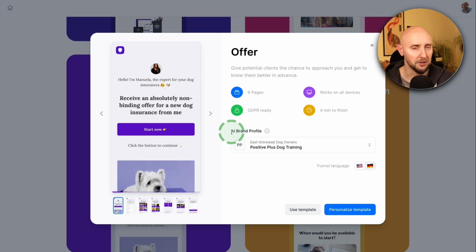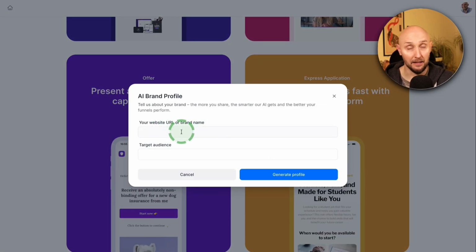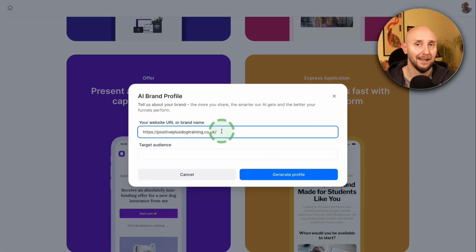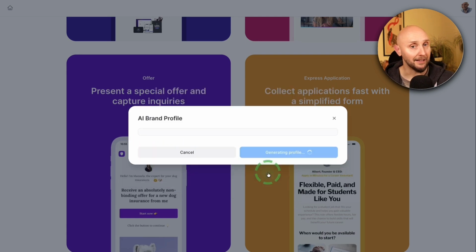The next thing you want to do is set up your AI brand profile. From the drop down, you can click on the new brand profile. And here we're going to enter the website address of that dog training site as this example. Then next we want to tell Perspective Funnels AI a little bit about the target audience. So I'm just going to paste that in here and then click generate profile.